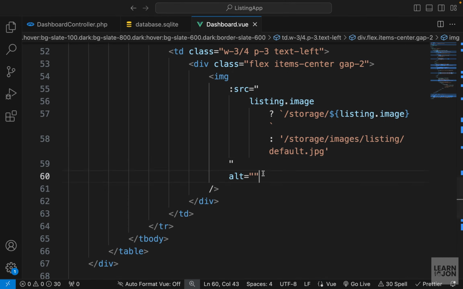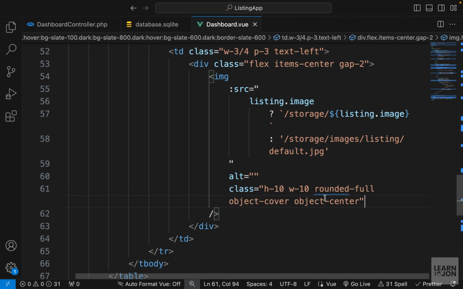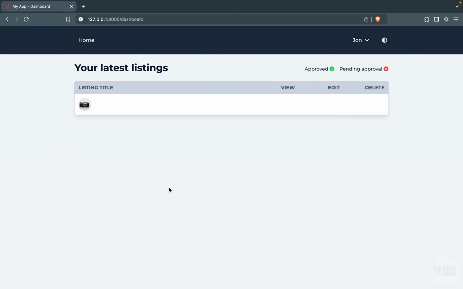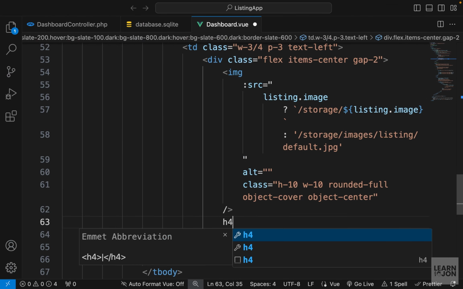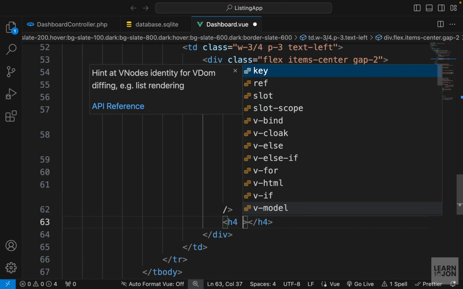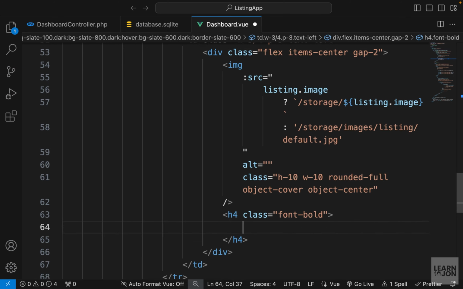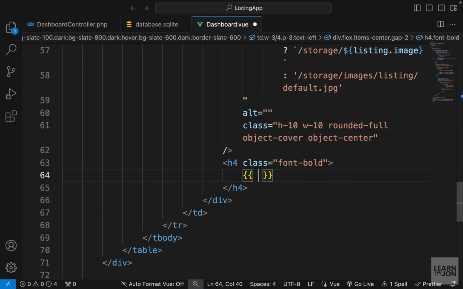I also want to add some classes to the image tag. So I will put the height and width to 10, fully rounded, and object cover, object center. All right, so back to our website. This is what we have so far. So let's continue. Under the image, I'm going to add another tag for the title. So I will use an h4. And as the content of this h4, I will use the listing.title.